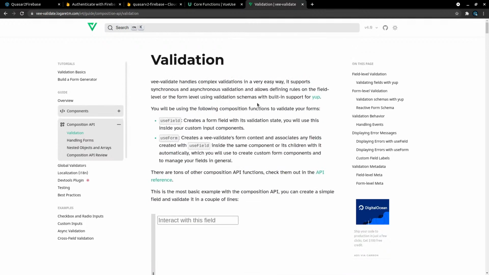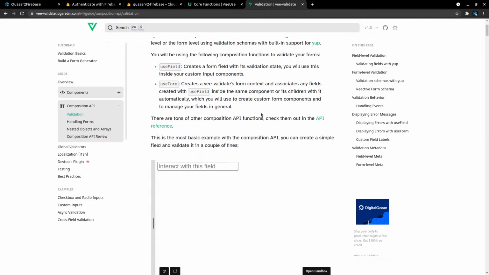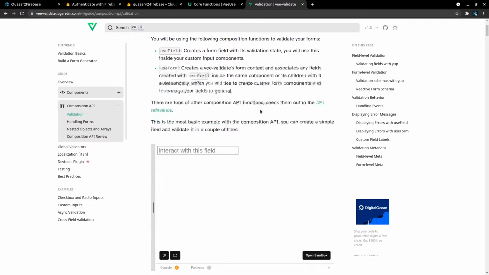I guess I should read this properly. You'll be using the following composition functions. Use field creates a form field. You will use this inside your custom input components. Okay, so it sounds like if you have an individual input component, you can use this use field. All right. Use form creates a vValidate form context and associates any fields created with use field inside the same component. Okay, that's pretty cool. I don't fully understand that, but I'm sure it'll make more sense.